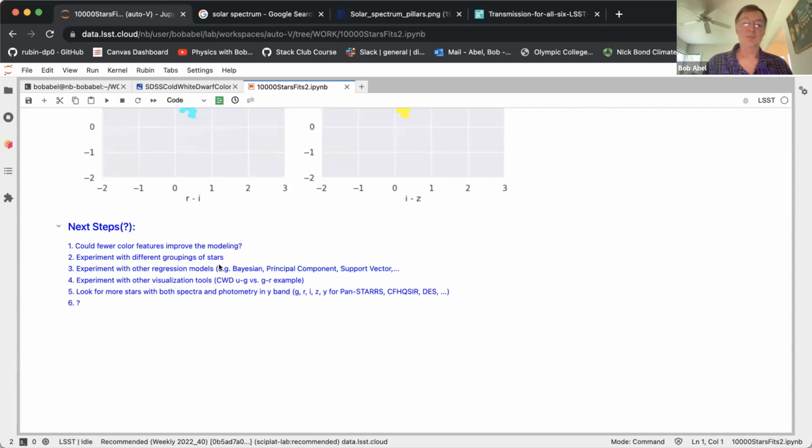I need to play with the other regression models. I'm just using it as an excuse to learn how to analyze data. So I want to be able to use all these models, and I'll be adding them. I want to experiment with other visualization tools, like I was talking about with the cool white dwarfs, Bokeh and HoloViews. And then I want to look for more stars with both spectra and photometry, especially in the Y band. I think Pan-STARRS and the CFHT survey and Dark Energy Survey have grizy, and they may not have done spectra. I haven't started looking at them, but they may have photometry for some stars that SDSS has spectra for. If you have any other suggestions, well, actually, I've already got a few, but that's what I'm planning on doing next.